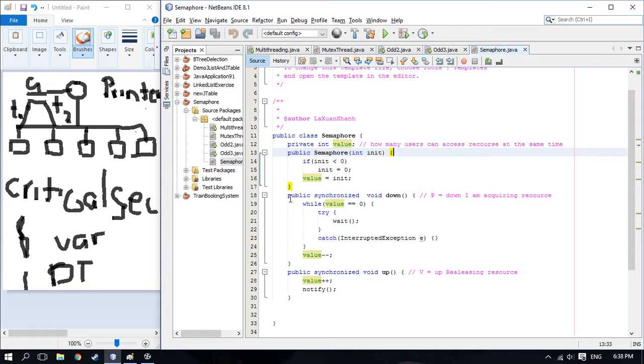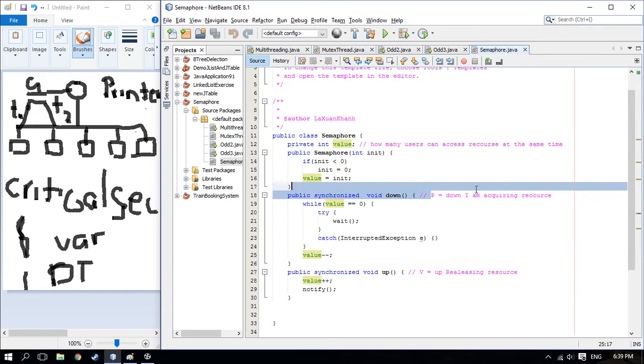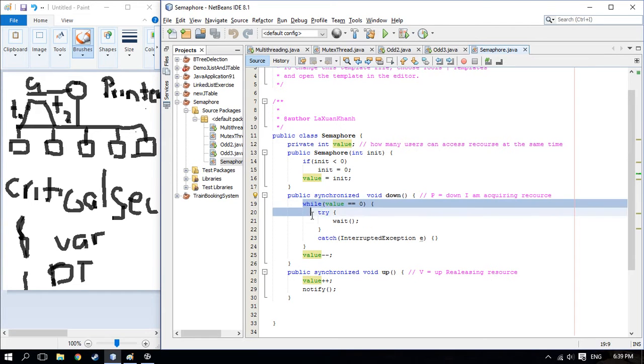Then we have two methods here. The first one is the method down. This is the P function of the semaphore. It says I am acquiring the resource, and it can acquire only if the value is greater than 0. But if the value is equal to 0, it means no resource is available. So what do you need to do?